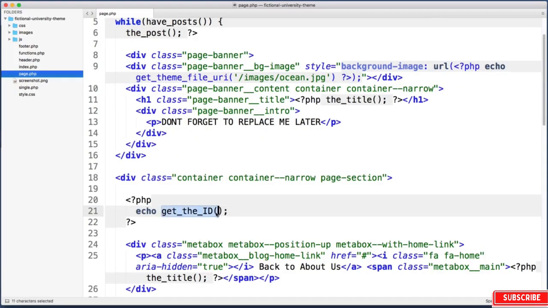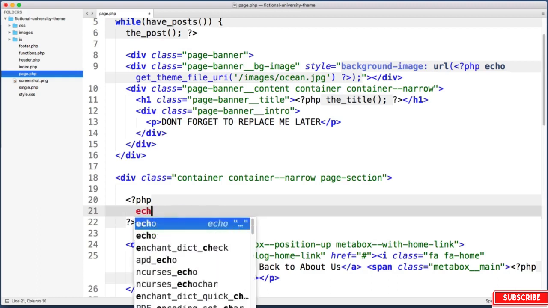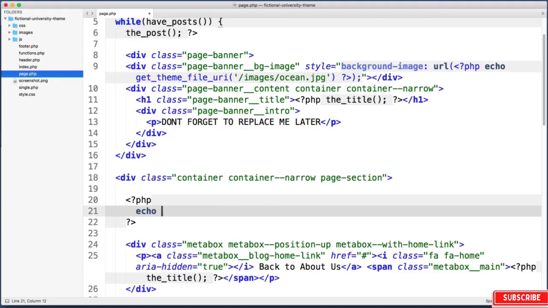Cool. So this get_the_ID function will give us the ID of the current page that's being viewed, but that's not exactly what we're interested in. We want to know if the current page has a parent page. So instead let's delete this line, and let's echo out the results of a WordPress function named wp_get_post_parent_id, and this function will do exactly what it says it will do. Within the parentheses we give it an ID for a page or post.